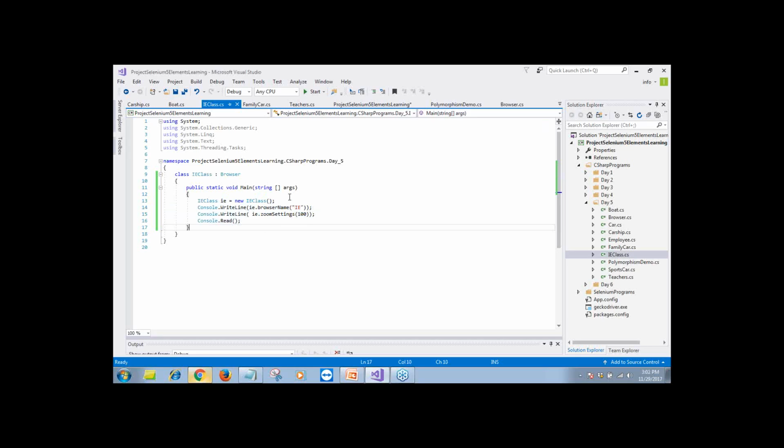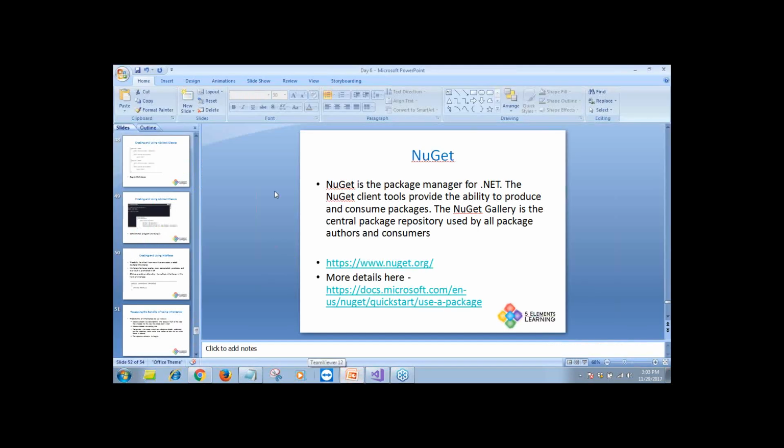So we cannot create an object of this browser class, okay? Because it's an abstract class, you always have to inherit them with some other class. So this is basically an in-between thing between an interface and a normal class, okay? Any questions in here? Go ahead, ask.